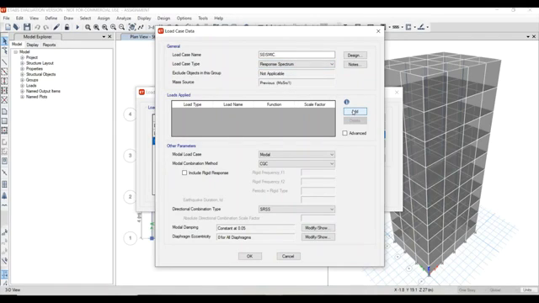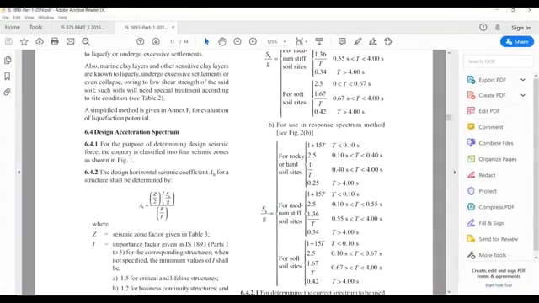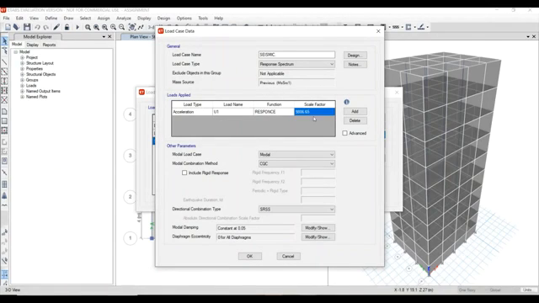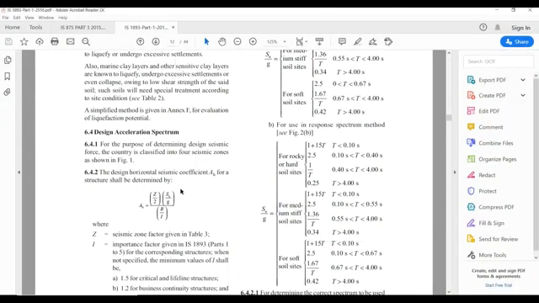We need to add the response spectrum. The load type is acceleration, the load name is U1, and for function we need to add the response spectrum function, and the scale factor. This scale factor is for calculating the response reduction. For the scale factor we have a formula for calculating acceleration in code IS 1893 2016: A equals Z by 2 into SA by G, divided by R by I.